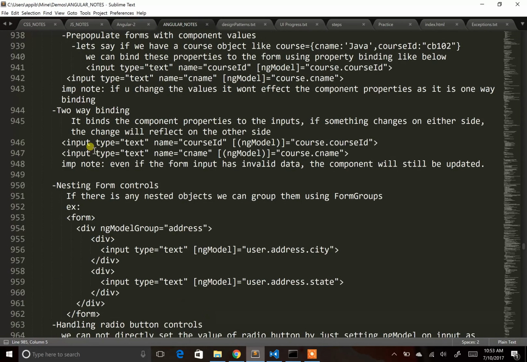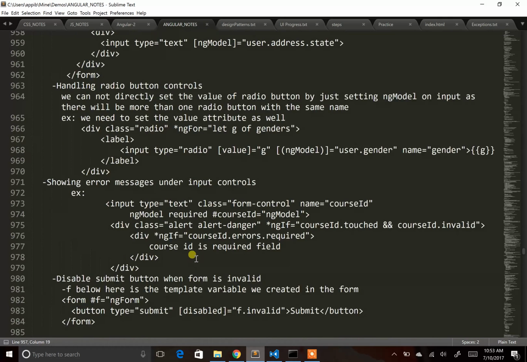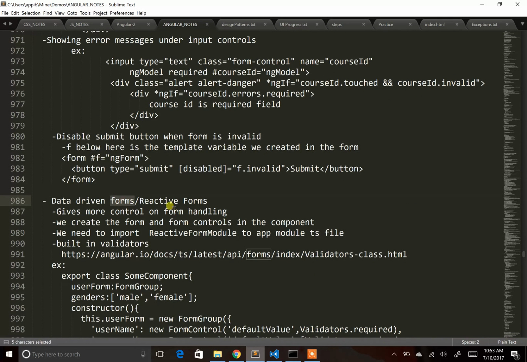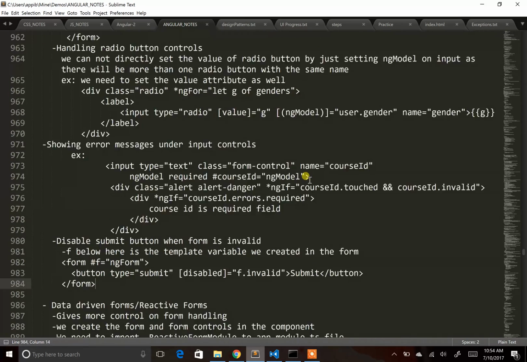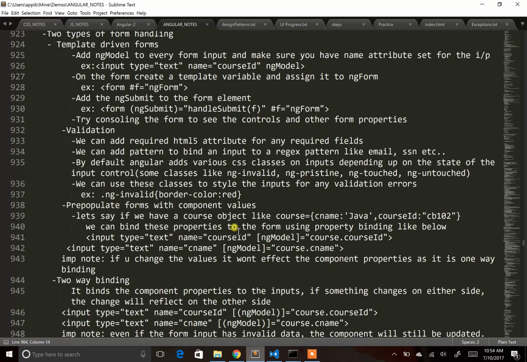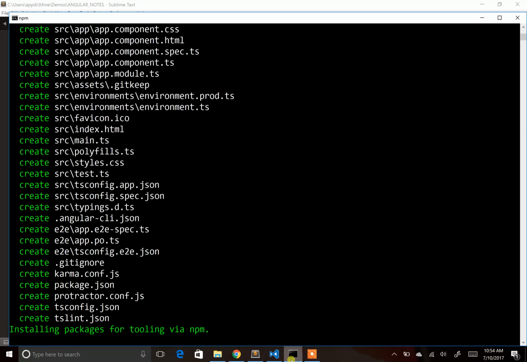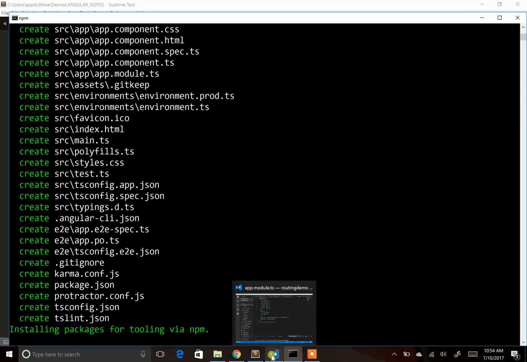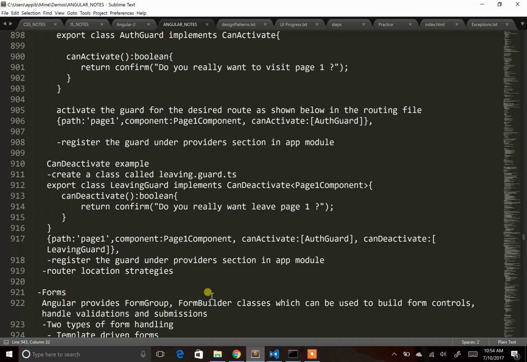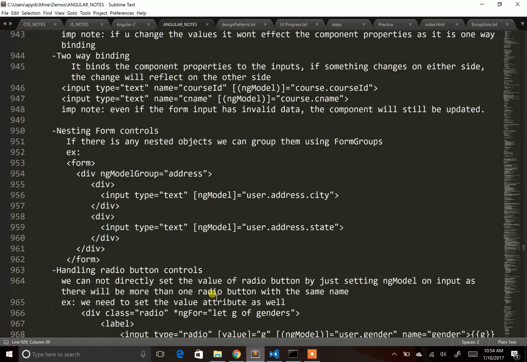The difference between both of these types of forms: reactive forms, or data driven forms, give more control to the developer to define and customize forms. Whereas with template driven forms, Angular does a lot of the job for us, but if you want to customize even more, then you go for data driven forms. The application is installing the packages. We'll cover template driven forms today, and then we'll take a look at data driven forms tomorrow.